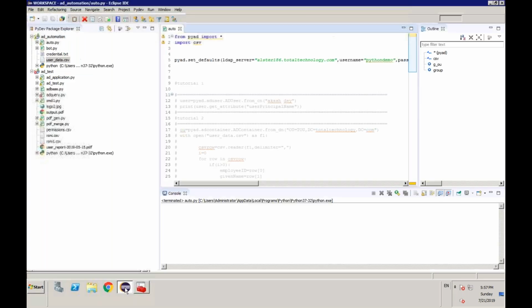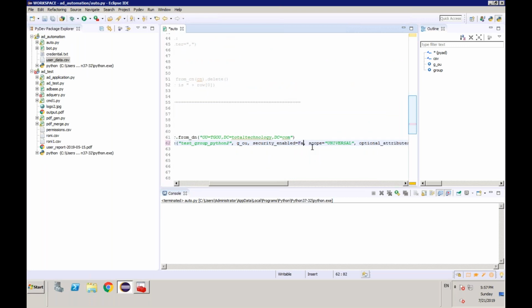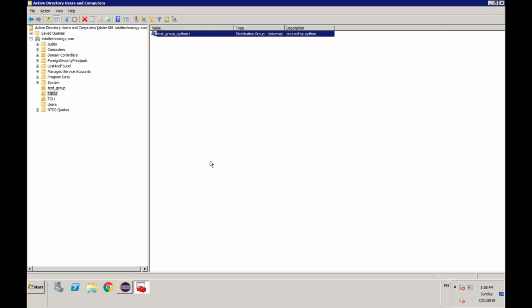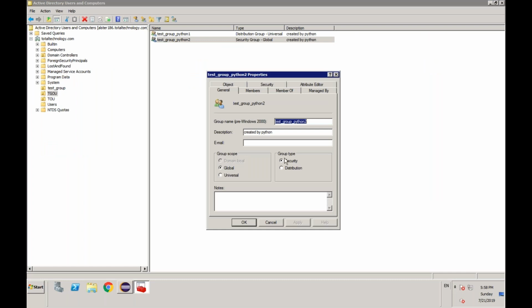What I'll do now is create another group, this is 2, with security enabled true, and let's make it global. It terminated, which means it completed. So there will be one more group, test_group_python 2. Let me refresh it. It is created. Now if you check, the group scope is global and the group type is security. Here the group type is distribution and the scope is universal.